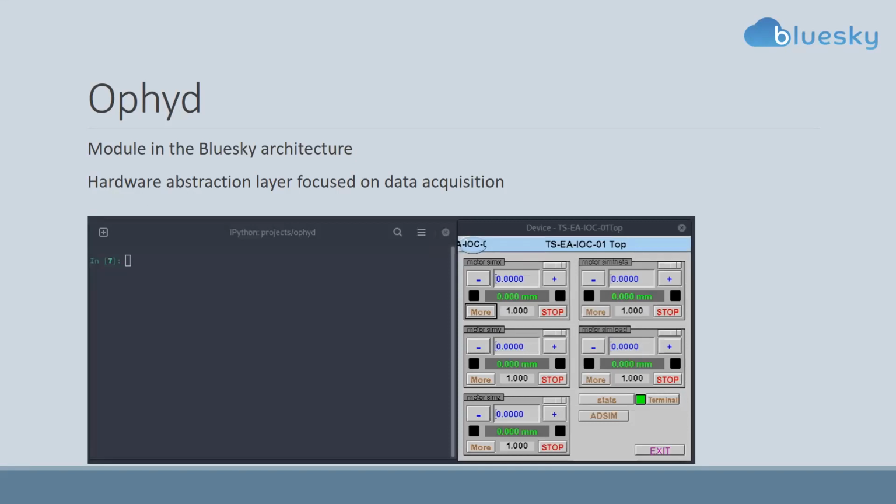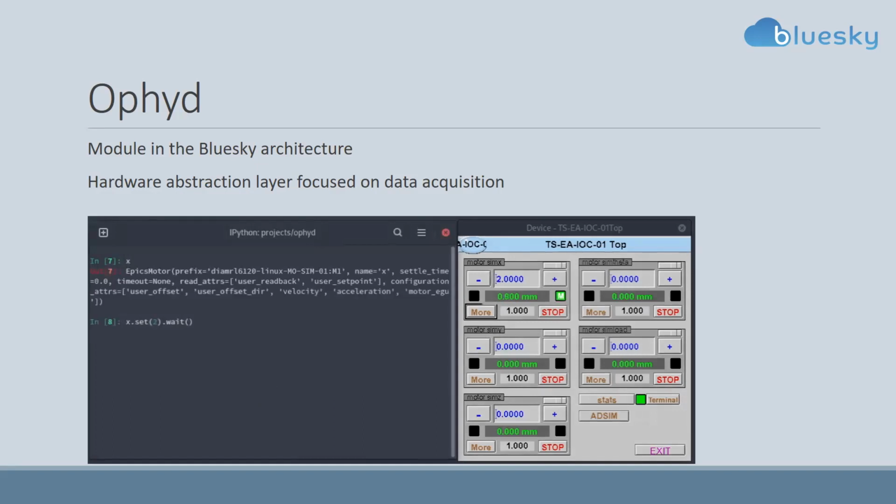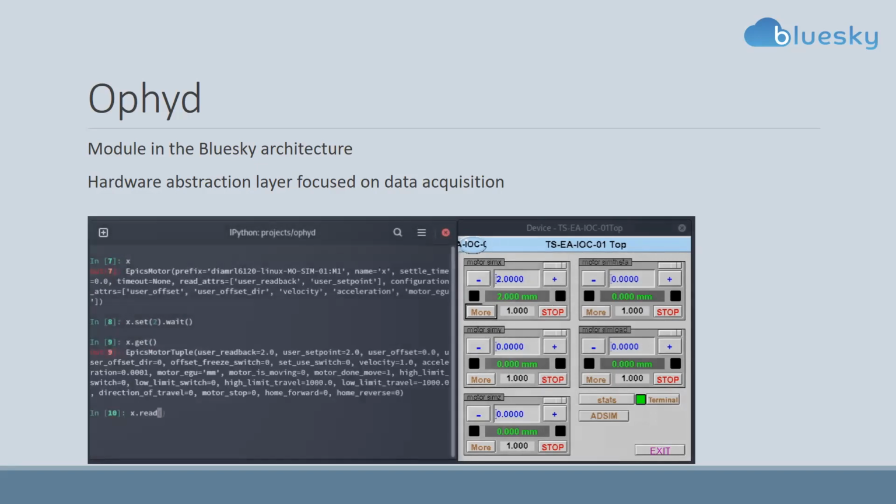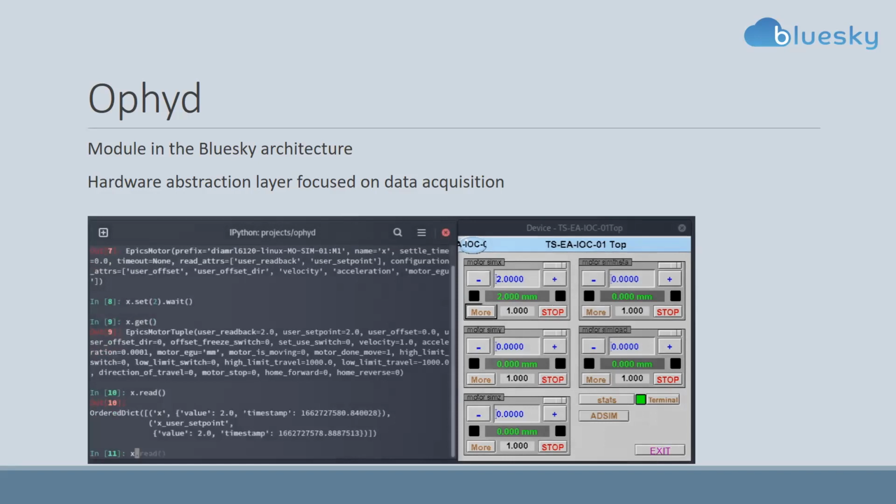So just to quickly introduce the software, Pete from the APS kindly introduced pretty much everything I was going to talk about yesterday in his talk, so I can whiz through this bit. But what is Ophyd? It's a hardware abstraction layer for Bluesky, written in Python. I have a motor called X. I can set its position. I can read its position. I can subscribe to its position. Yes, exactly as it says there, a hardware abstraction layer focused on data acquisition.